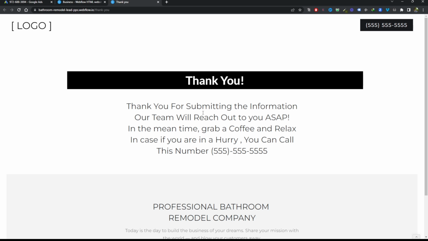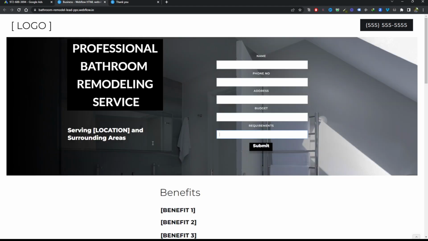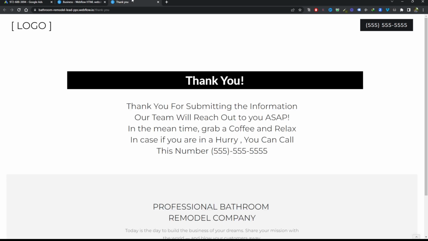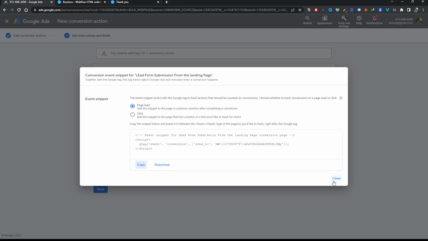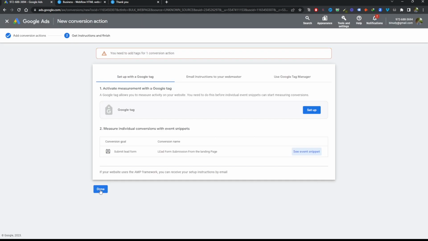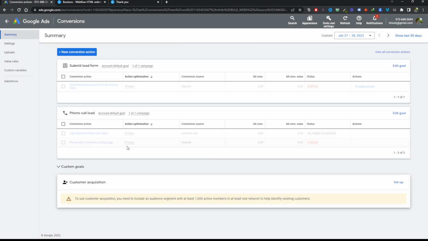So this is simple as it is. We are going to paste the code right over here, right? Not in this page, right? Do not do this. Take the lead form submission code and paste it on the thank you page. This is really important to understand, right? So do it, and click on close and create, hit done, right? We have successfully created 3 types of conversion tracking, right? So yeah, that was it. That was the final step for building out the campaign.